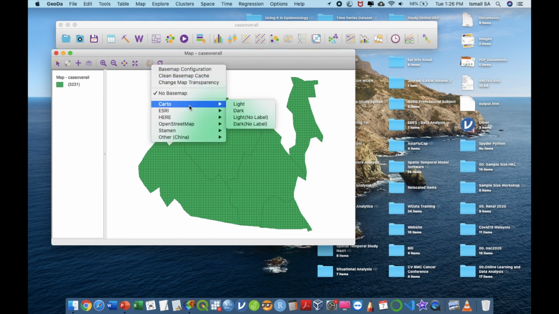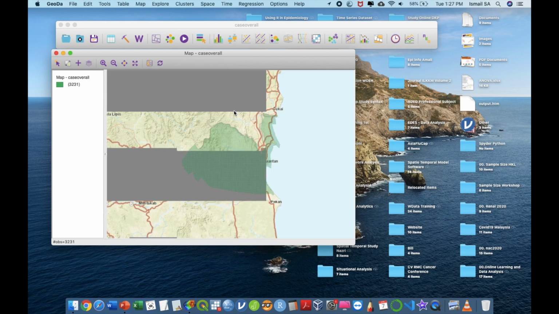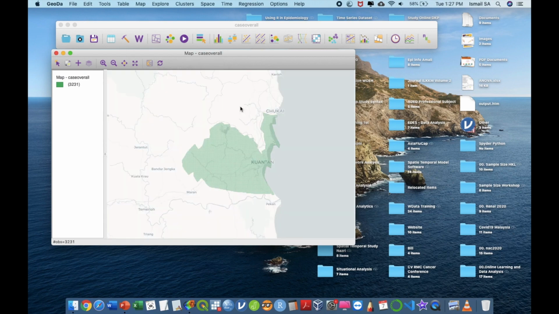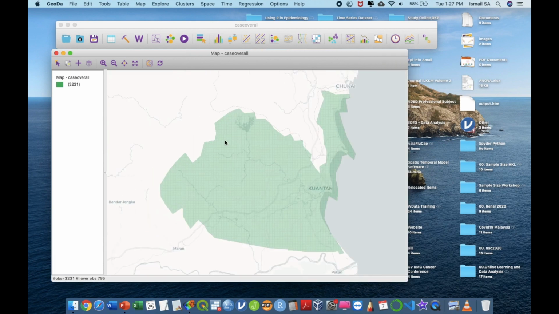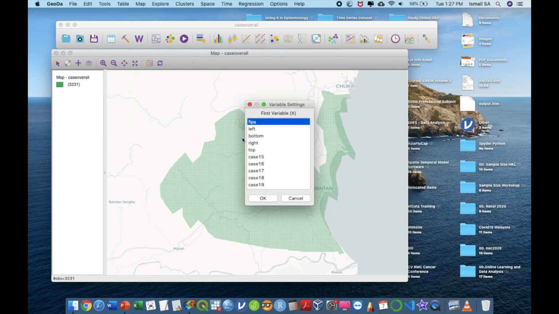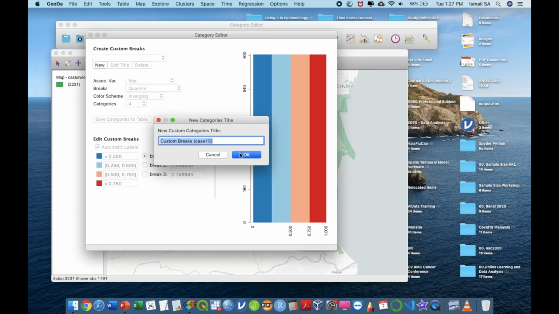You can just request for the Carto map or Esri map, for example the Wall Street map, something like this. Oh, it's not loaded very well. Never mind, just use the normal one, something like this. Okay, so the next one is you are going to use the custom break. Go to the map, custom break, create new custom. Under create new custom, you can just spell out here case 15 and then click OK.